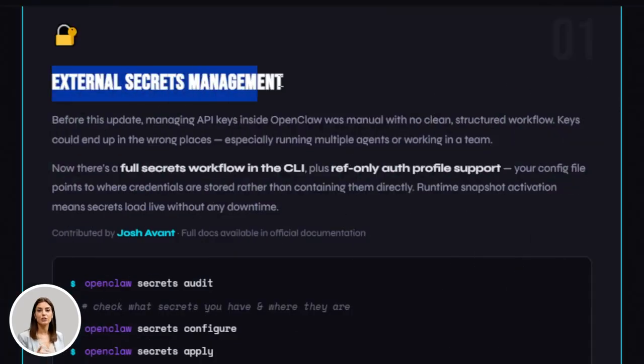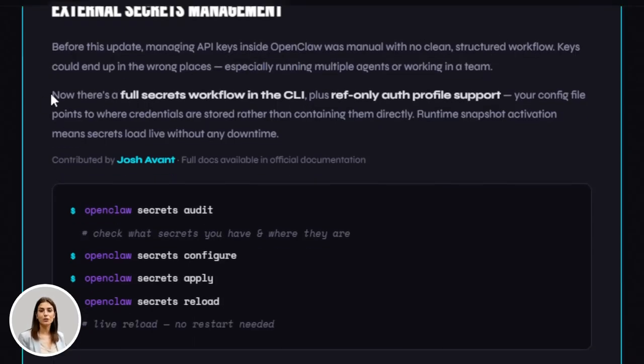The first big change is external secrets management. This is the one most people are going to overlook, and it's the one that matters most for security. Before this update, managing API keys or credentials inside OpenClaw was manual with no clean, structured workflow. Keys could end up in the wrong places, especially if you're running multiple agents or working in a team. Now there is a full secrets workflow built right into the CLI. 4 commands: audit, configure, apply, and reload.